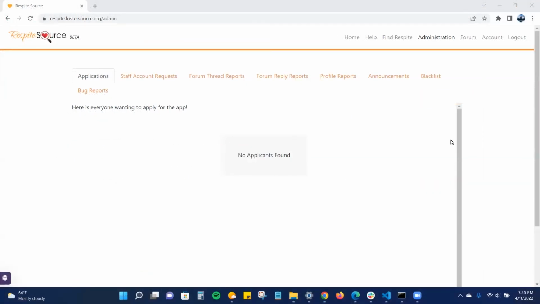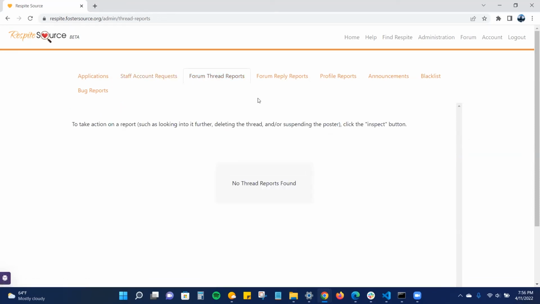All right, here is the administration dashboard for admin accounts. On the applications tab, requests for non-admin accounts will show up here. This is where accounts for foster parents would show up. This tab here is where requests for staff or admin accounts would appear for approval. And when someone reports content on a forum thread, these reports show up here on forum thread reports.